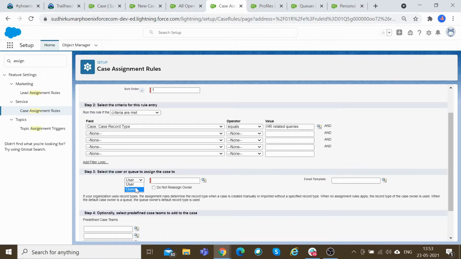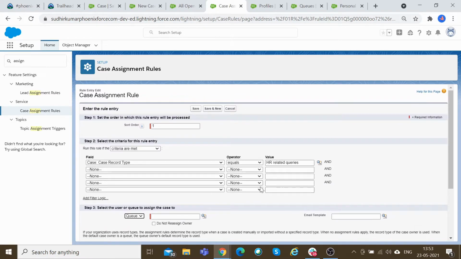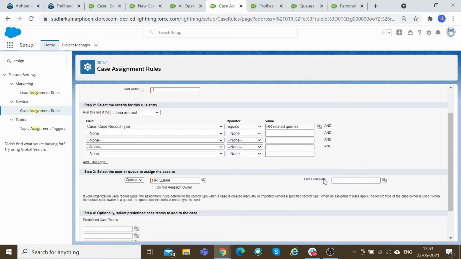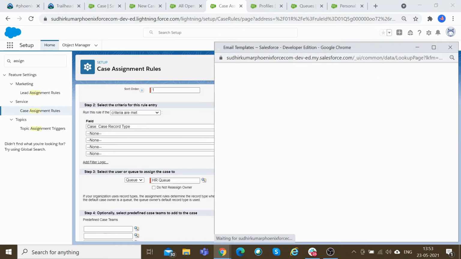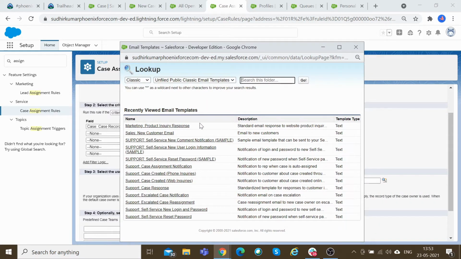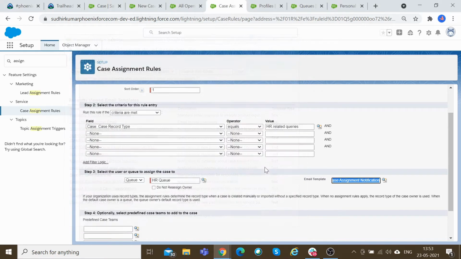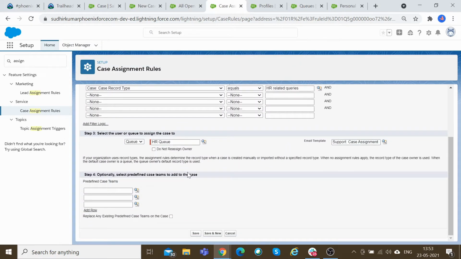You have two options. Select the queue, and since it is HR, I'm going to select the HR queue. Then you can select the email template which will contain the content. Whenever this case is assigned to this queue, they will be sent an email with this content. So let's select a standard template here. I'm going to select this support case assignment notification. Now select the predefined case team to add to this case.